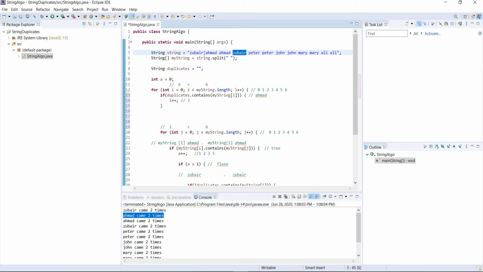Yes, of course. Zubair was at our 0 index. We checked it already. So this condition is again going to be true, right? So now it's going to do I plus plus again, right? So this will be 4.